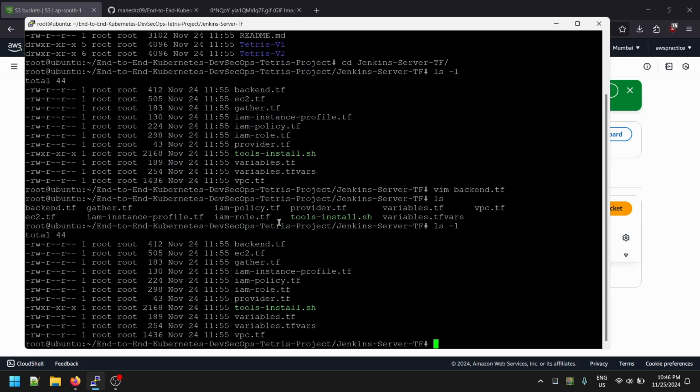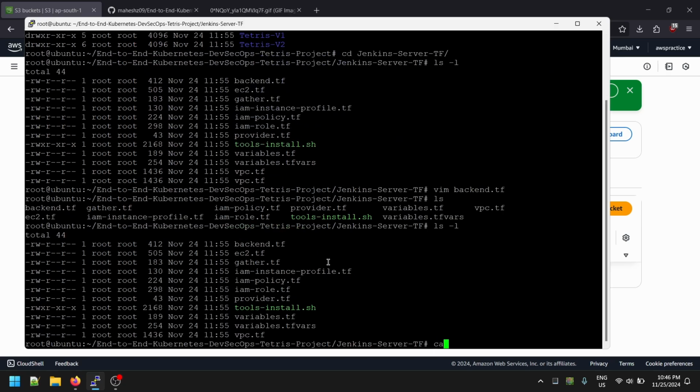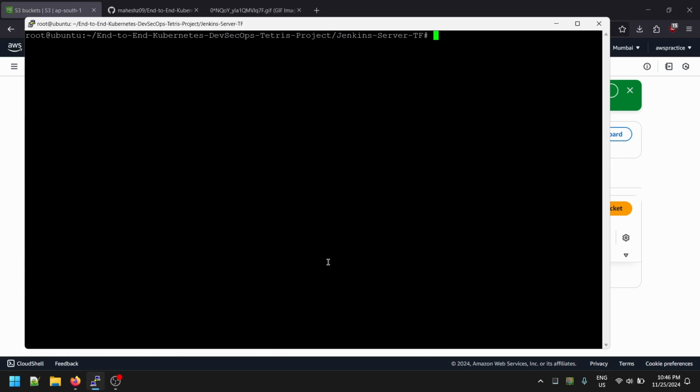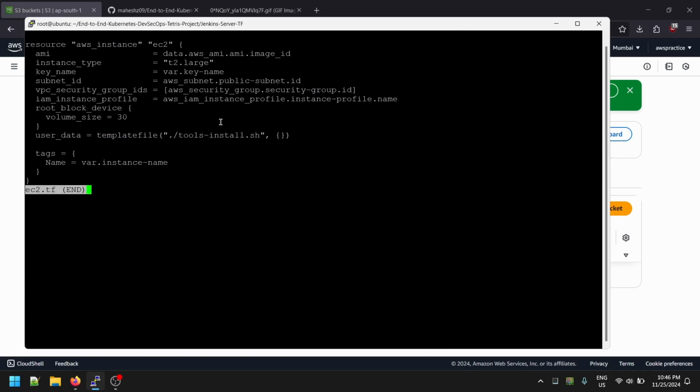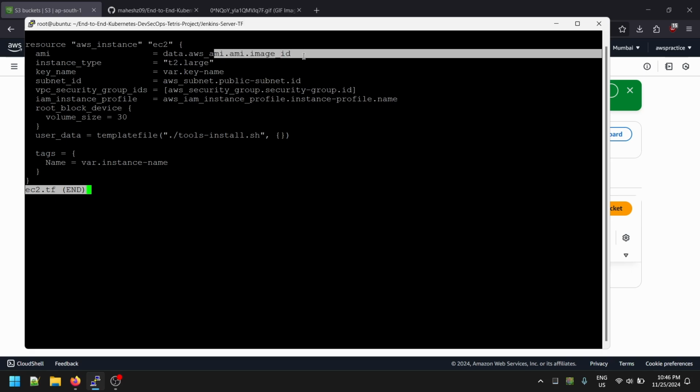Now we can see what things it will do. Let me show it to you. With the ec2.tf, it will create a t2.large instance with this particular AMI ID.